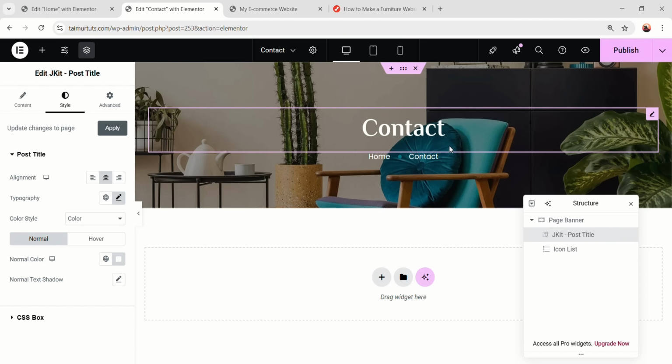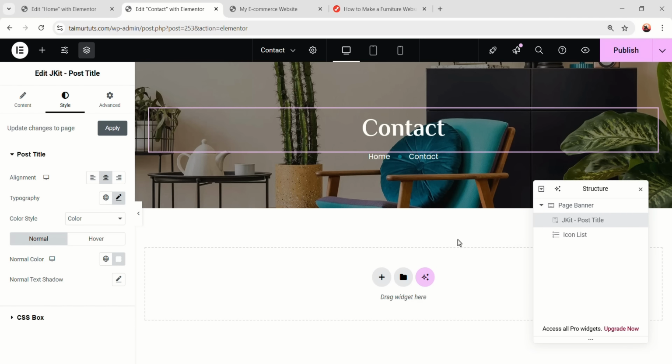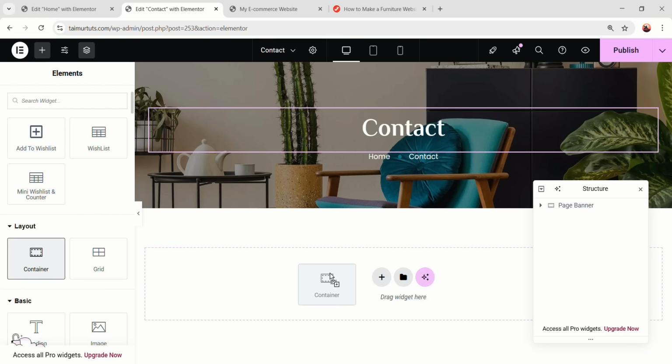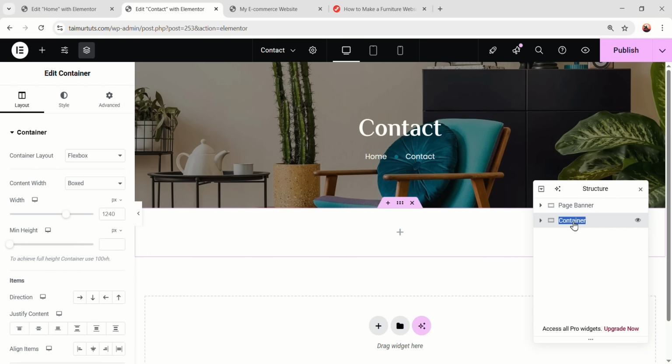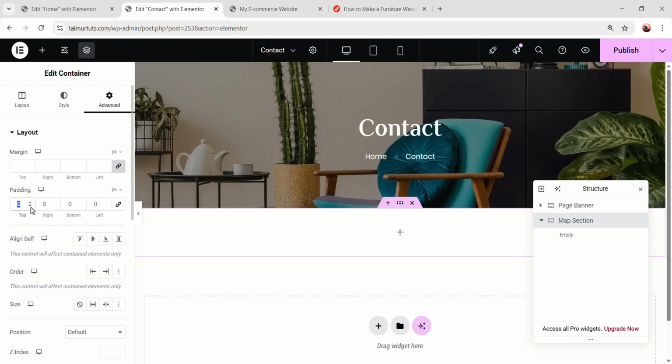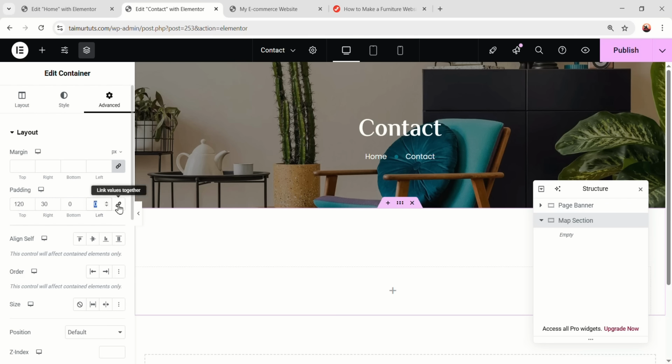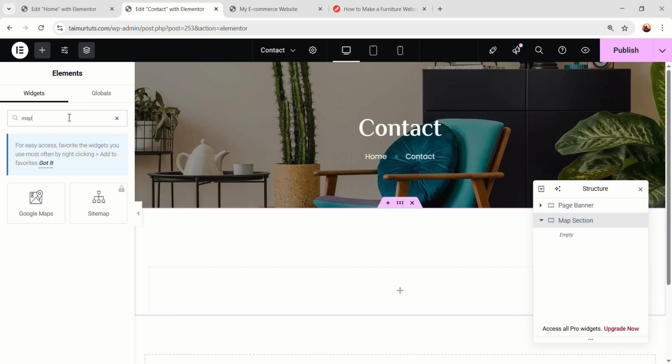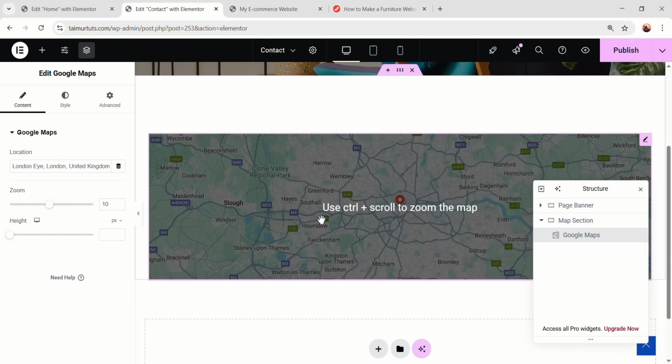Right, now let's move ahead and add a map section in our contact page. So let's add a container here, and we can just rename this maps section. Go to the advanced, make the padding 120, 30, 0, and 30 pixel. Now inside this, just search maps and you'll find the Google Maps. Add it here, and a Google map will be loaded here.